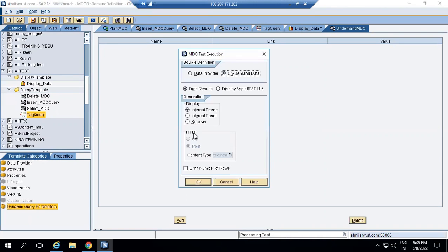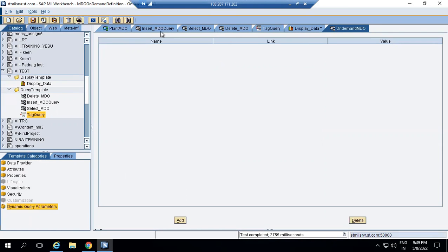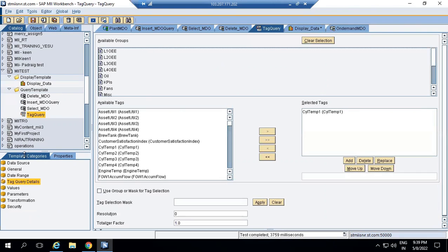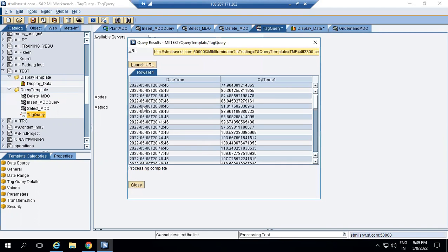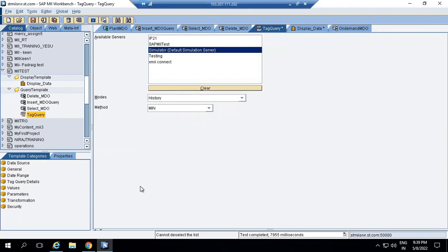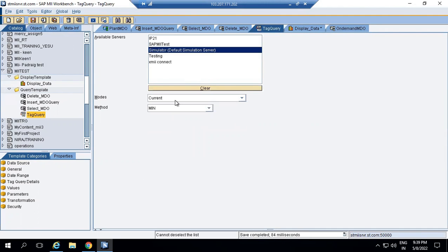Okay, so what is this dynamic parameter? Whenever I'm running this, I'm getting one record here, and if I go to the tag query, I have selected the data source as current. I want that whenever I run an on demand query, calling the tag query from on demand, this mode also needs to be changed to history. If I make it history and run it, you can see multiple data, all the history data as time series data. Okay, so close it and leave it at current only, and that value I will pass through the MDO query.